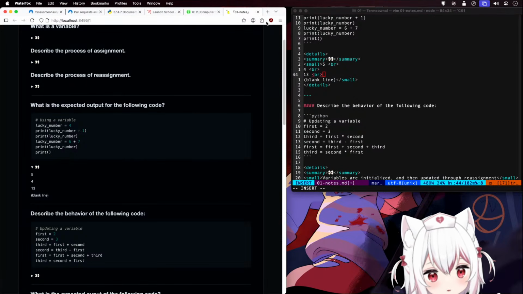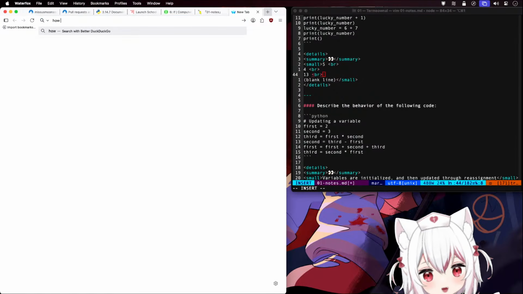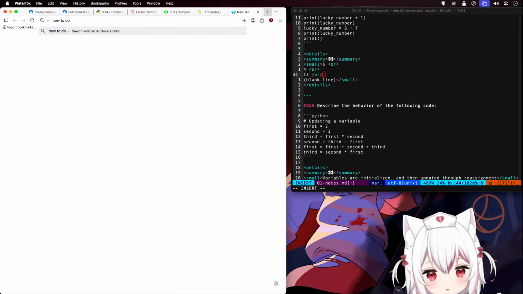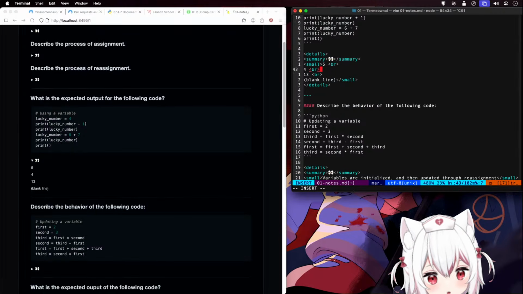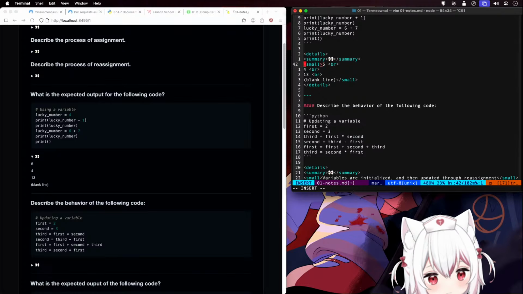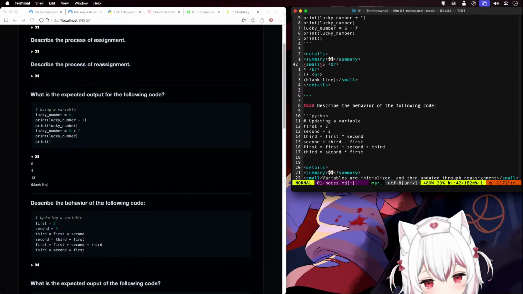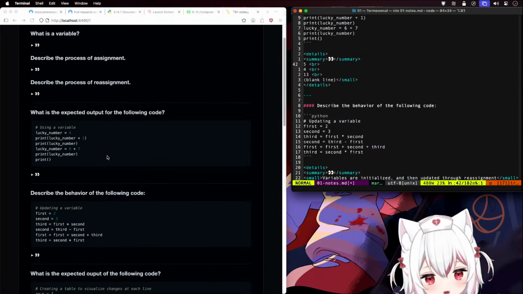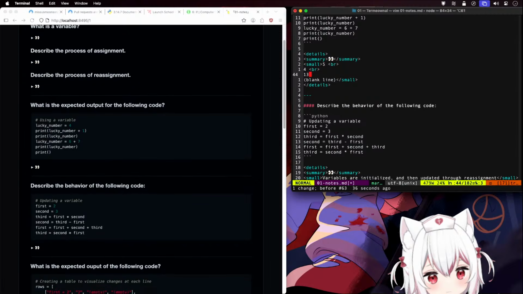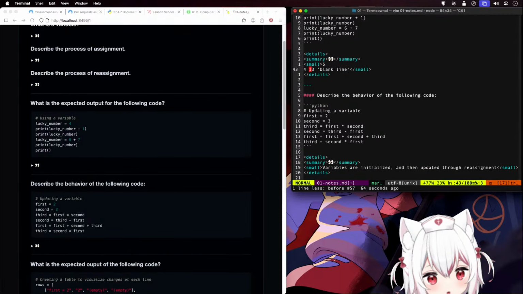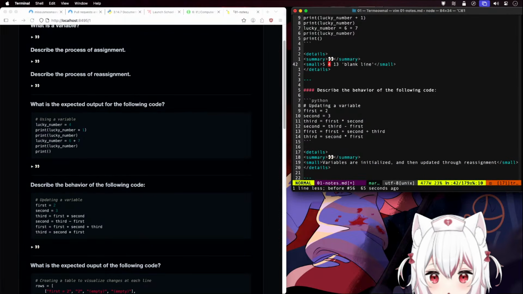How to do? I wonder if it looks dumb because of the small. Is that why it looks so dumb? No, it just looks dumb. Okay, whatever. We'll just put it back how it was before. That's fine.